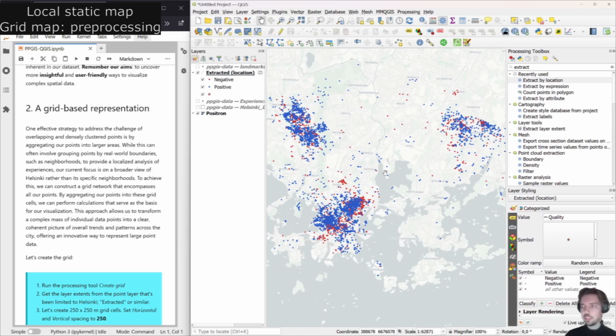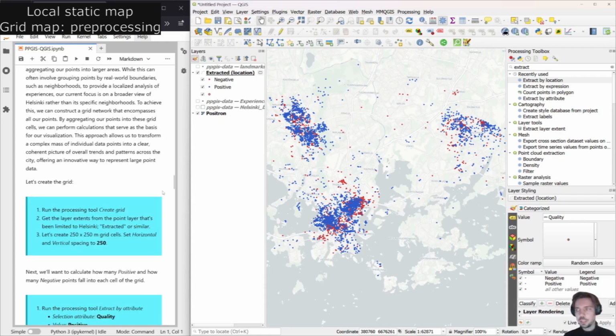Then getting back to actually styling the map. If you were now working for the city of Helsinki and you want to present something, maybe this point map isn't your best option because it hides a lot of information. It doesn't really show where the positively perceived places are, and where the negatively perceived places are. So we might want to think of other ways of visualizing this.